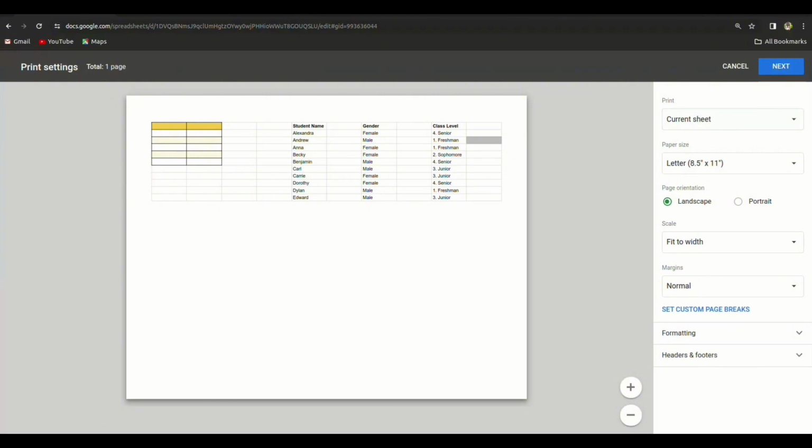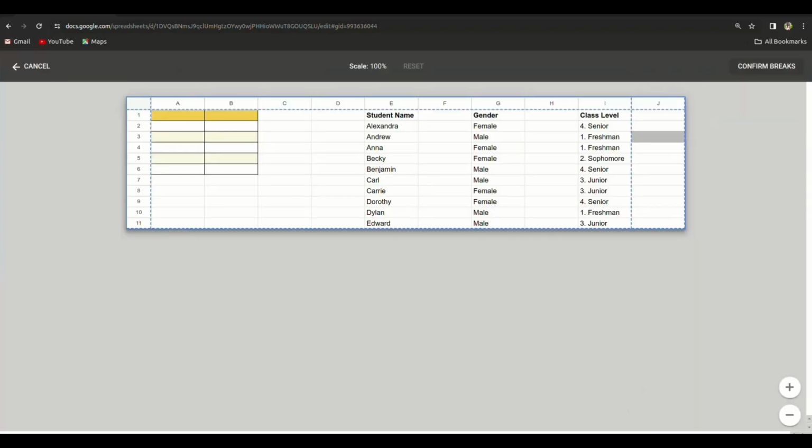For more customization, you can click on Set Custom to define specific print settings such as page orientation, margins, and more. Once you have configured your preference, click the Print button to print the selected area. And there you have it, you have successfully set and printed the desired area in your Google Sheet.